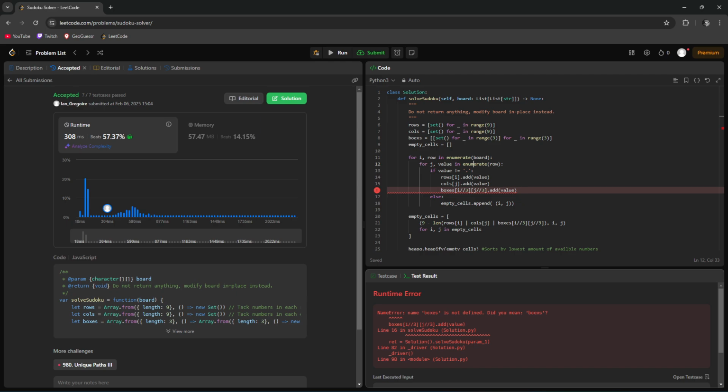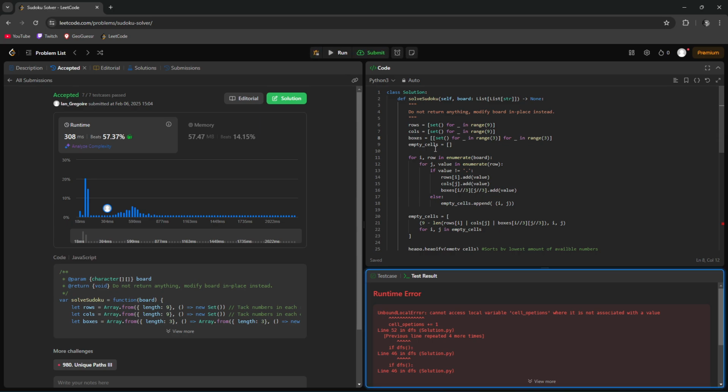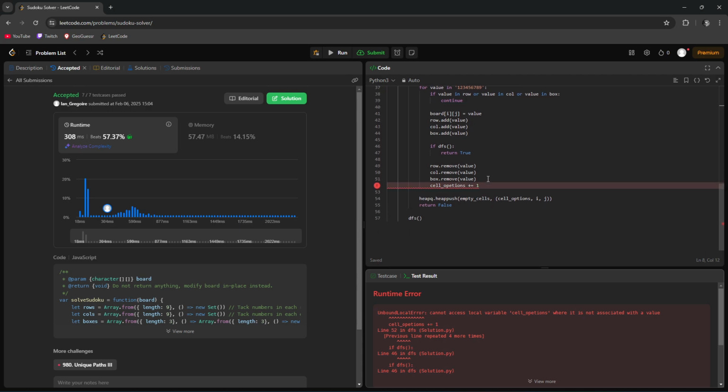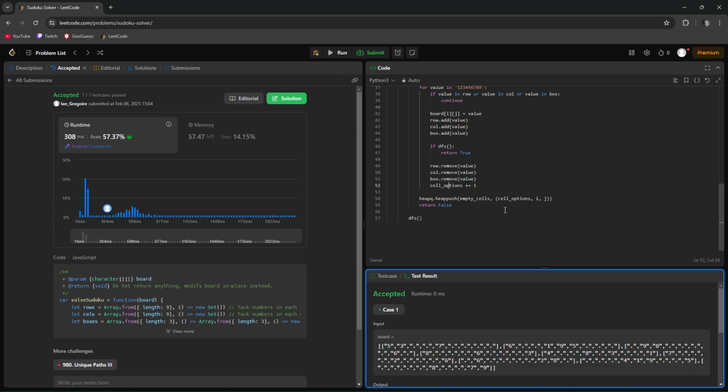Now what did I do? Dot add value j3. Oh my gosh. How my typing just fell apart here and there. Awesome. Submit.